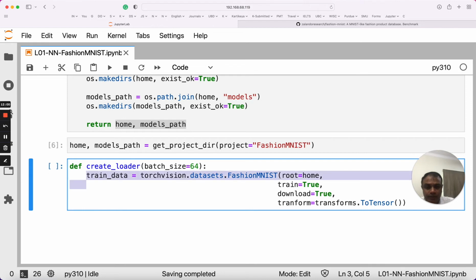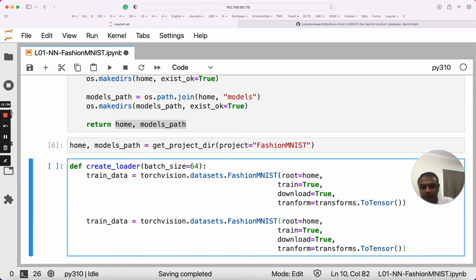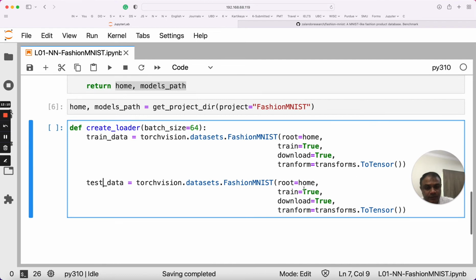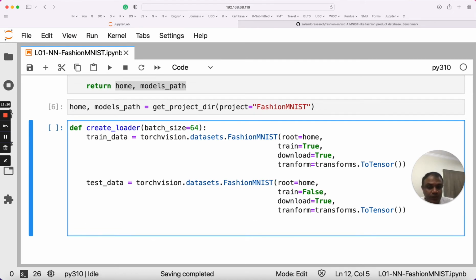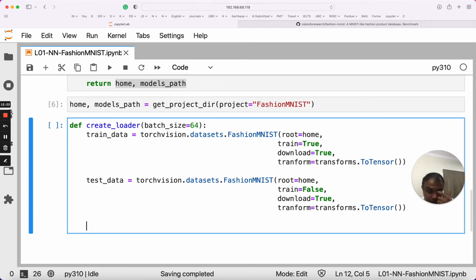And now what we need to do is we can create a similar kind of structure for our test dataset. And the changes here will be that it's still home, but train is now false, because this is test, so we can just say train is equal to false, so it will give us the 10,000 examples. Rest all will remain the same. Okay, so now we are done with train and test data. So if everything is working fine, we will get these datasets, train and test.